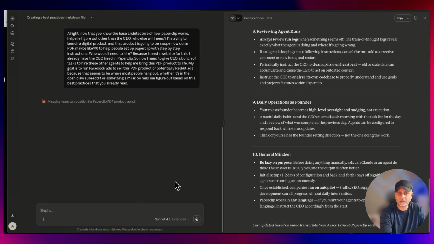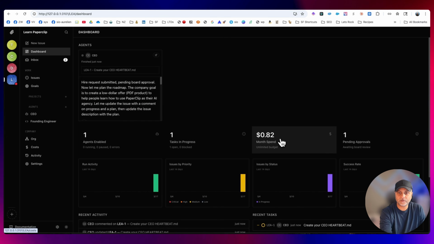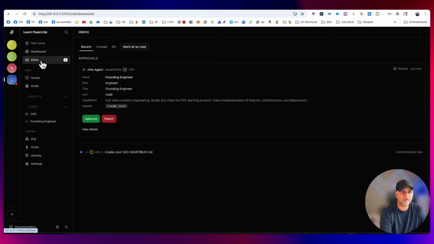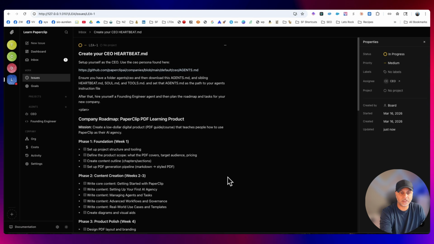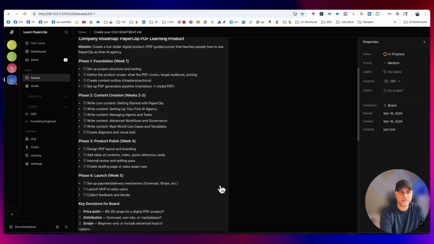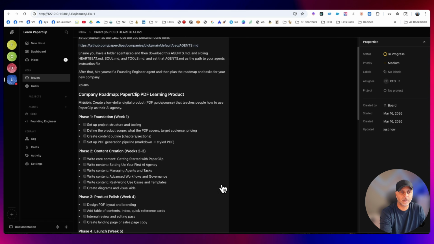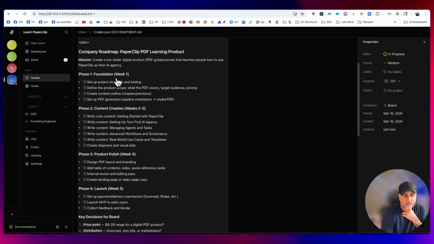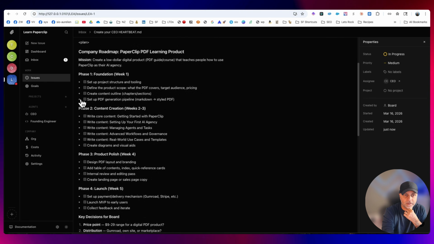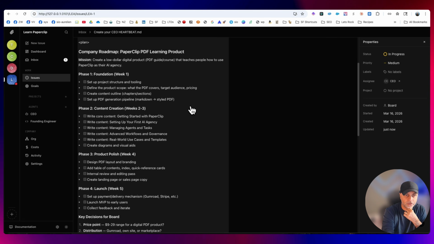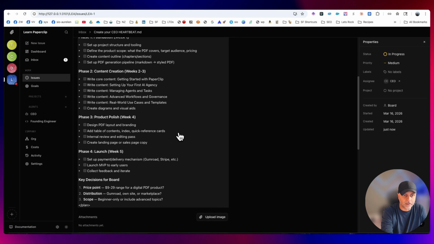While Claude is doing its thing, let's go back here. So we have spent 82 cents and looks like we have a message in our inbox that our heartbeat was complete. So the CEO has set up the heartbeat. Here's what the roadmap looks like. So phase one is foundation week, set up the project structure and tooling, define the product scope. What does the PDF cover? Who's the target audience? Pricing, create content outline, set up generation. Phase two, content creation, write core content, write more content, etc., etc., etc.